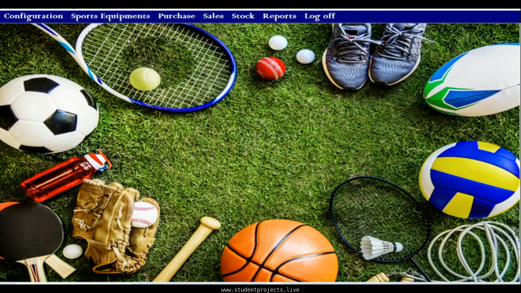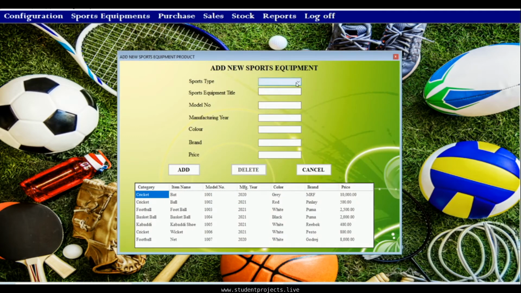Now let us add the equipment. In the equipment we can see sports type. So first we have to choose the sports type, then we have to enter the sports equipment title. So that is the name of the product. So I am adding hockey stick and model number. So each item will have a model number that must be entered. Then the manufacturing year of the item. Then what is the color of that item and brand, that is from which company we have purchased that particular product. And what is the price or the cost of that particular item must be entered here.